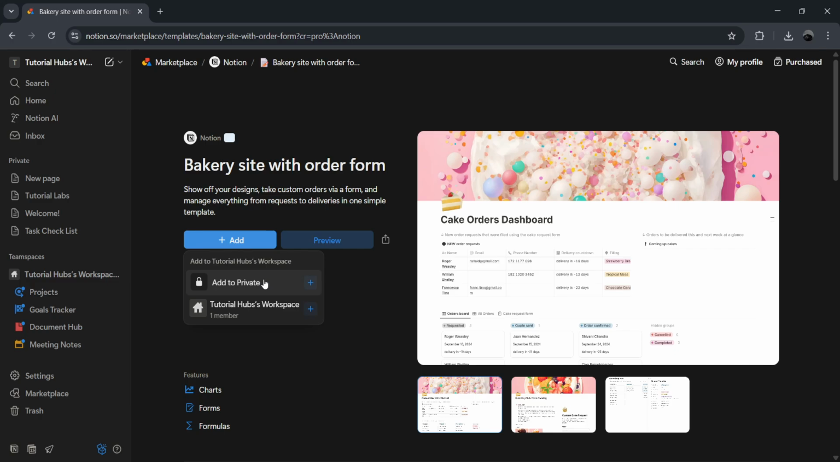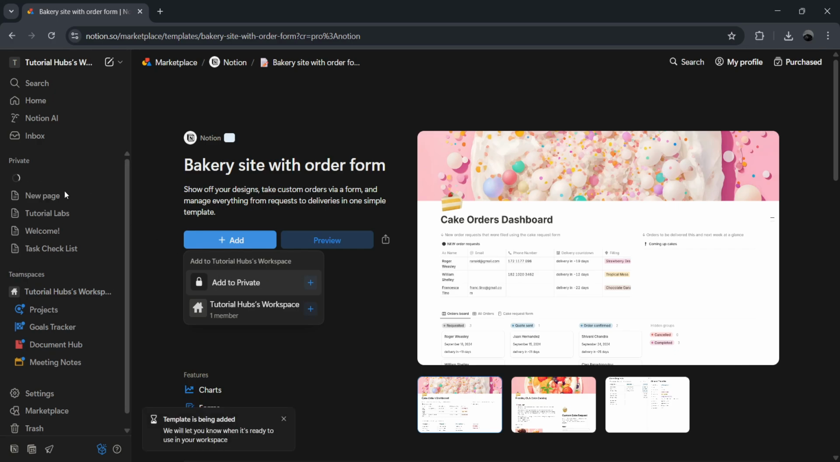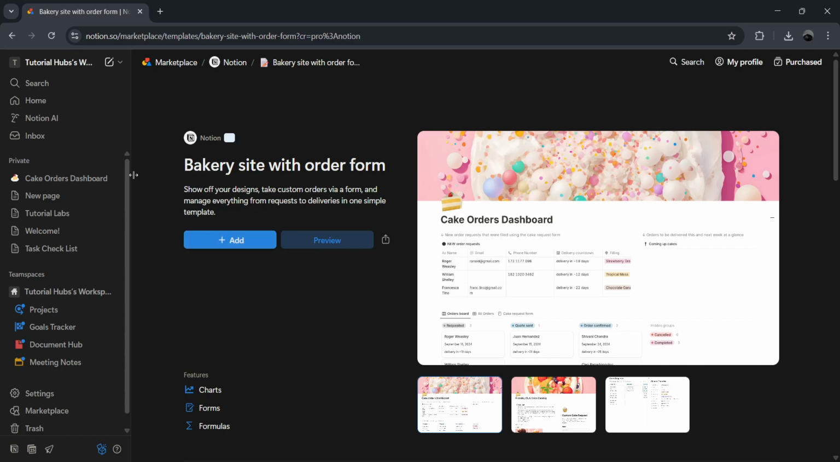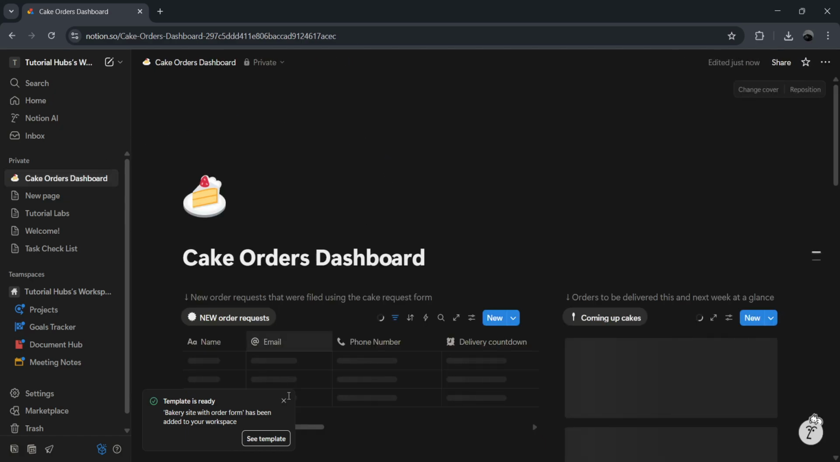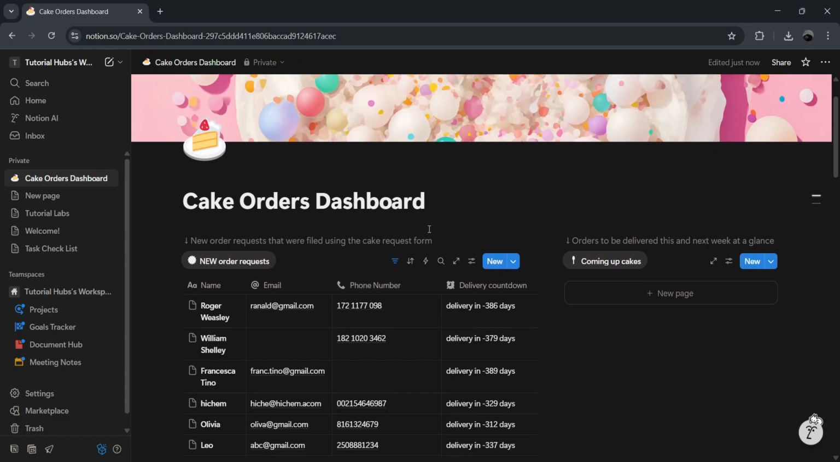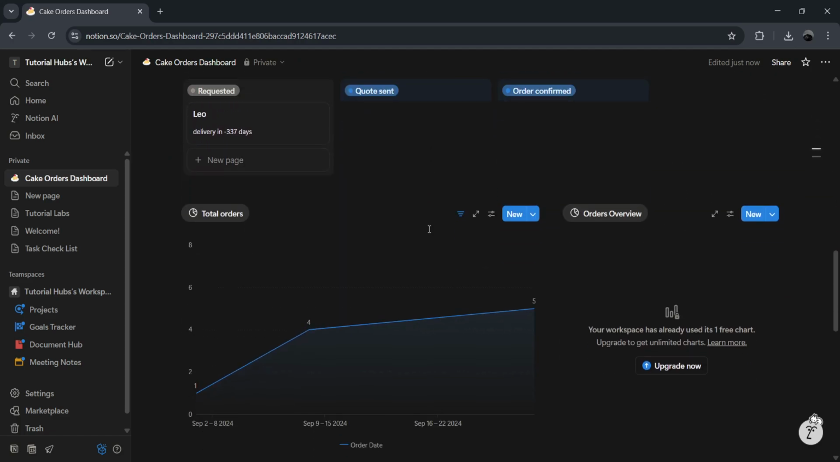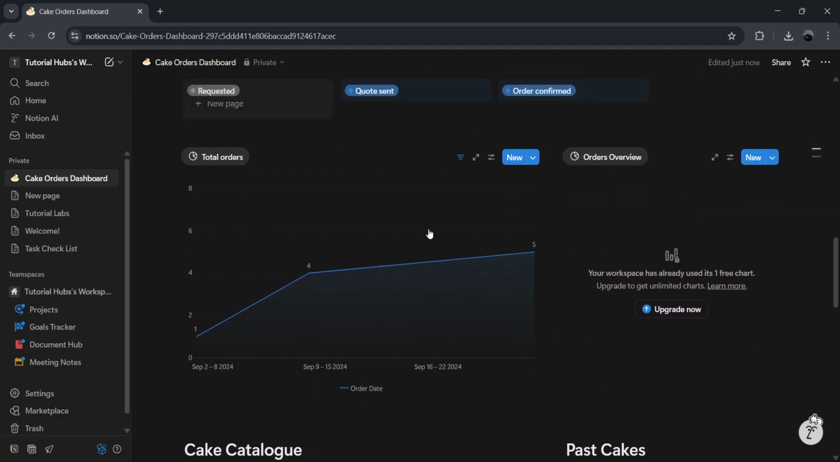Give it a moment to load, as Notion will now be adding the template to your new page within the workspace you selected earlier. The time this takes depends on the complexity of the template, but it's usually just a few seconds. After it's finished, head back to your sidebar and look for your newly created page. You should see it listed right there with the template now fully imported. Finally, click on that imported template page to open it up.